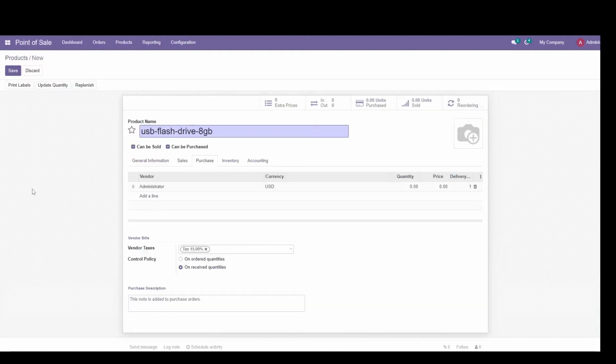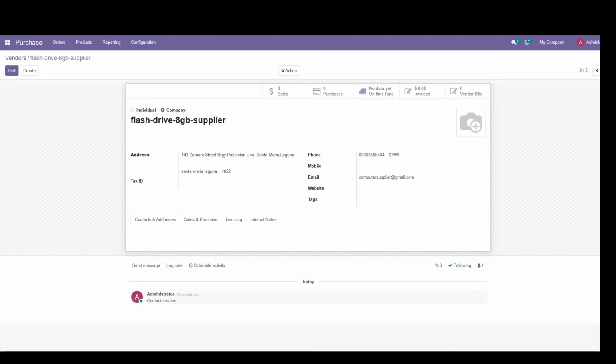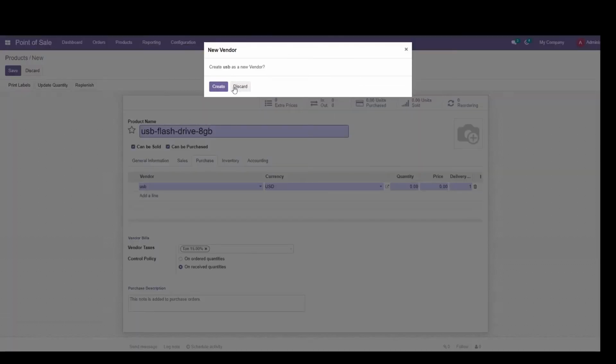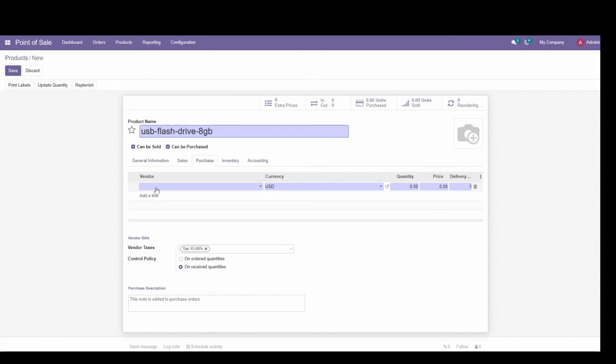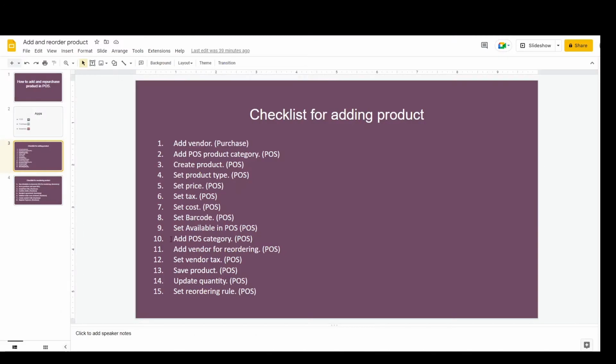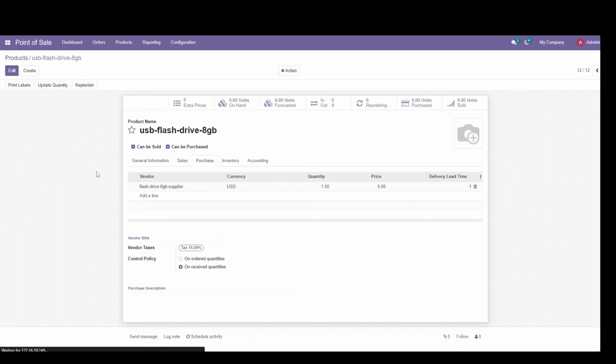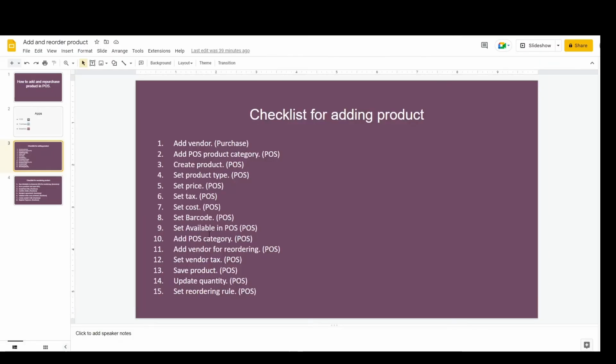Then we go back here in POS. Then we add the vendor. Remove this. So the vendor here is USB. Okay, flash drive. Flash drive. There here. Okay. So the price, one quantity, the price example is $5. Okay, and then we set the vendor tax here. Then save the product.